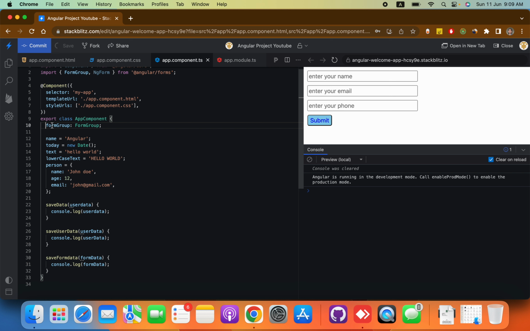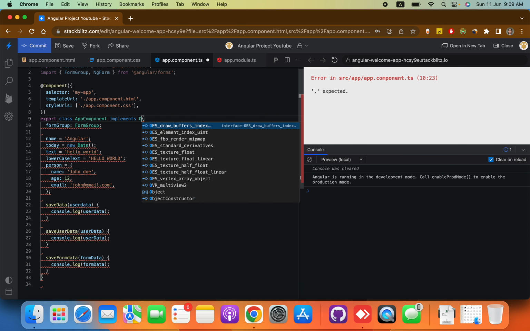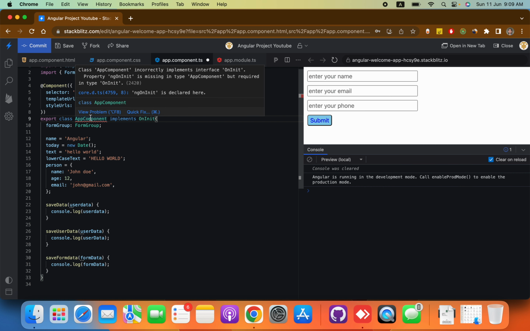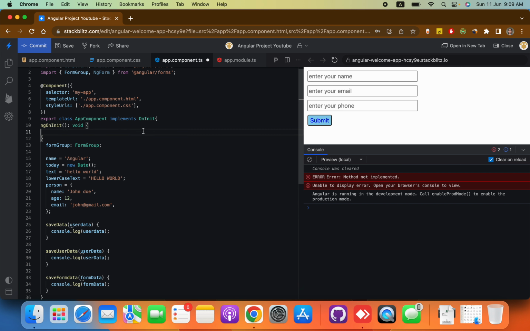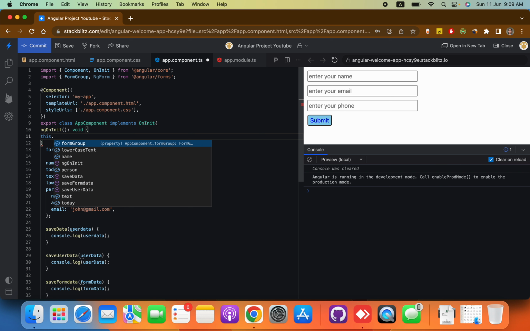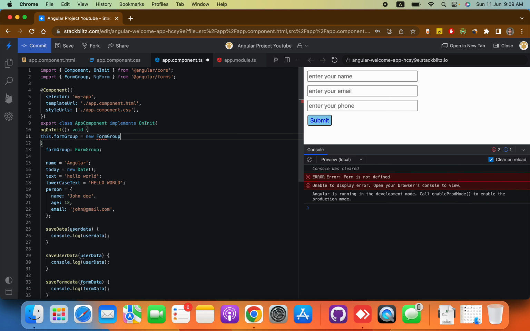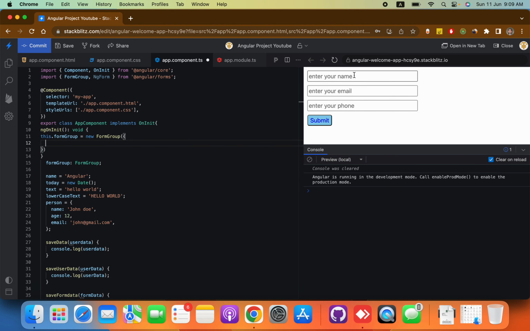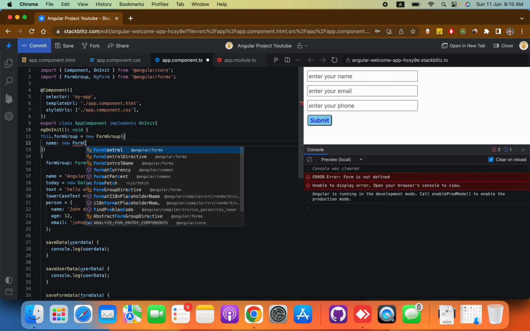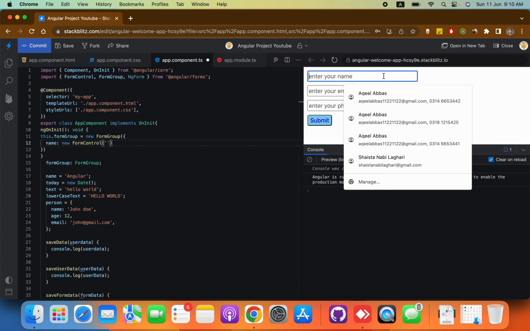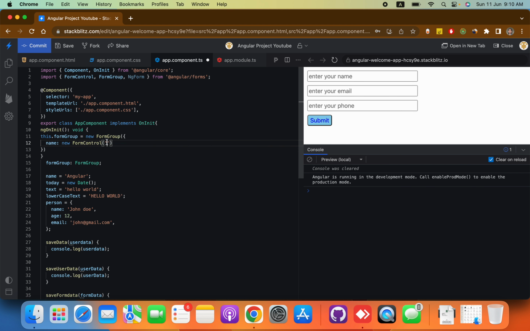Now formGroup means that all our inputs should be as a group, like the name, the email, the phone, and we will implement the OnInit lifecycle hook. Inside the ngOnInit we will say this.formGroup is equal to new FormGroup, and here we have the name, the email, the phone. For the name we will say name of type new FormControl. FormControl means that each input is called a formControl, and the initial value we can say anything, or we leave it empty.